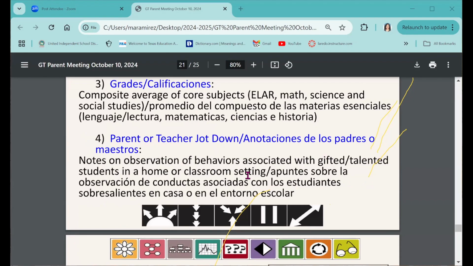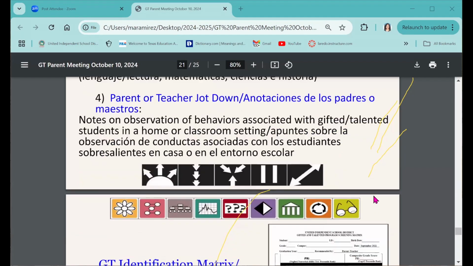So aquí están los apuntes sobre la observación de conductas asociadas con los estudiantes sobresalientes en casa o en el entorno escolar. So here, this information will be submitted as well. And of course, they add up all the points. Entonces aquí son unos apuntes, y con las respuestas que ustedes pongan también se suma todo lo que ustedes pusieron y también tienen ahí una puntuación. So there'll be points there as well.